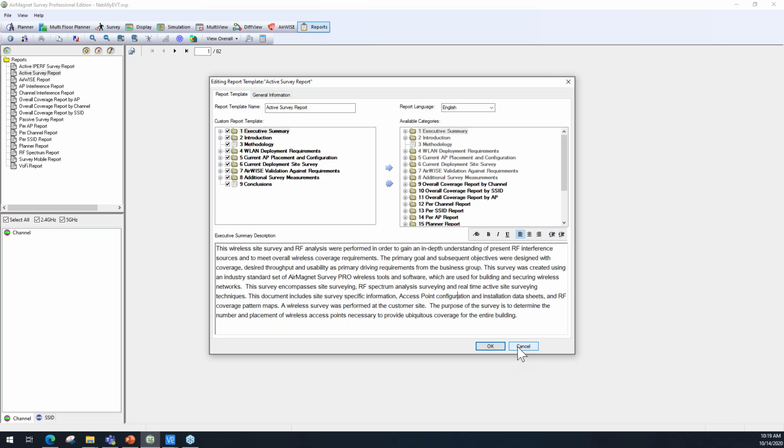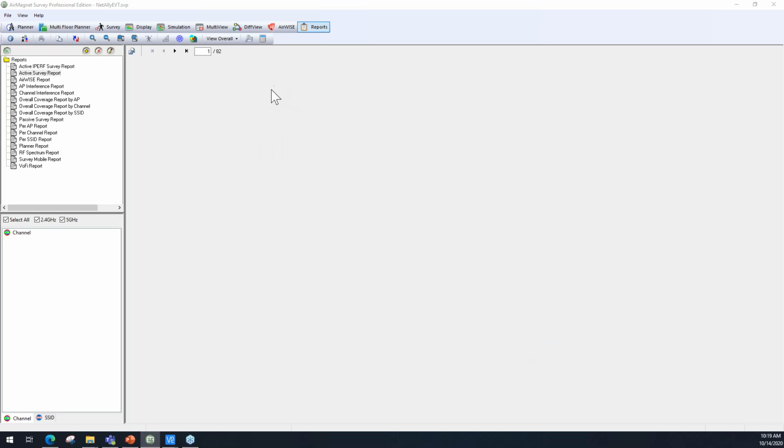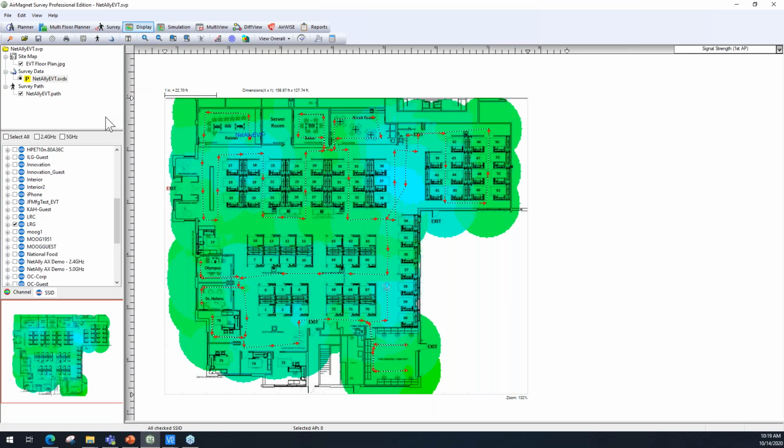Okie doke. Any other questions, Dan? With respect to signal propagation, does the type of access point or access point configuration at all impact your decision around signal propagation radius?